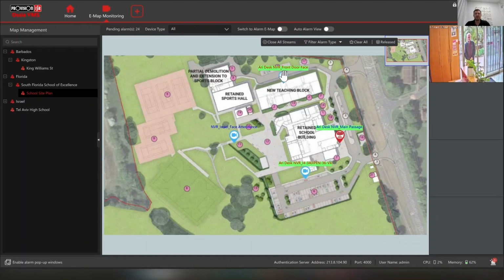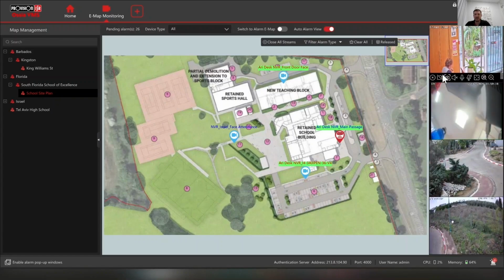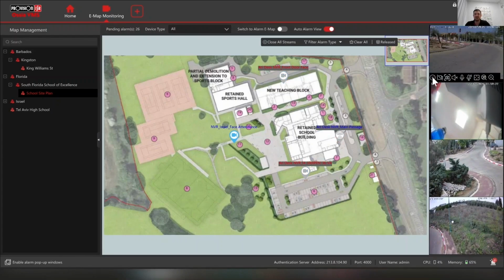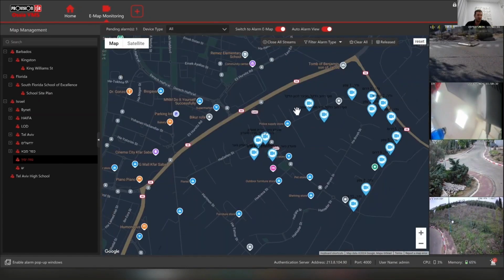When using EMAPs for live monitoring, there are awesome features that you can enable. For example, auto alarm view. The live video will automatically pop up from the camera that just triggered the alarm. If multiple alarms are triggered, when you close one of the streams, the system queues them and will automatically jump to the next alarm. The EMAP can instantly zoom in on the area where the alarm has also happened, making it easy to see what is going on by enabling switch to alarm EMAP.